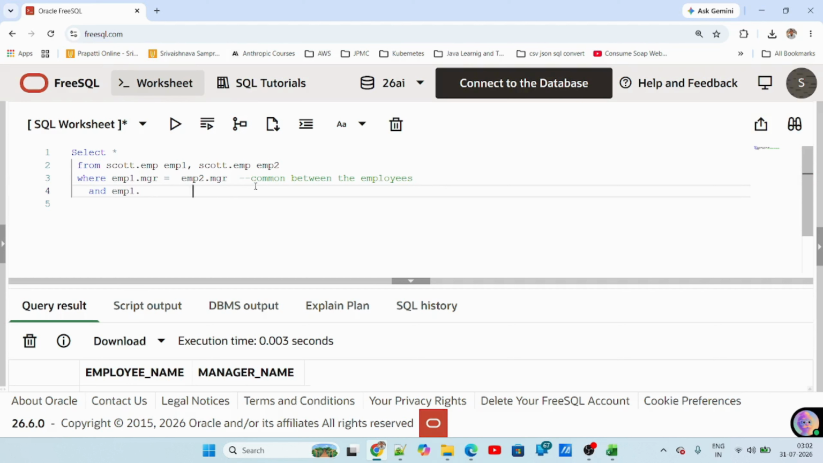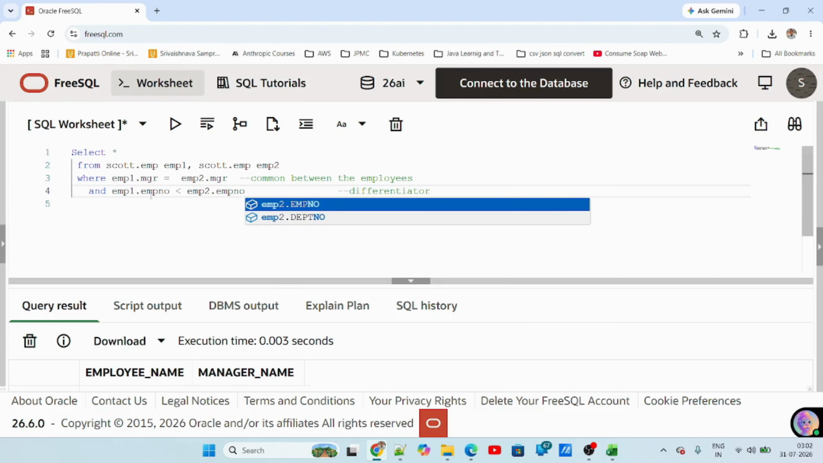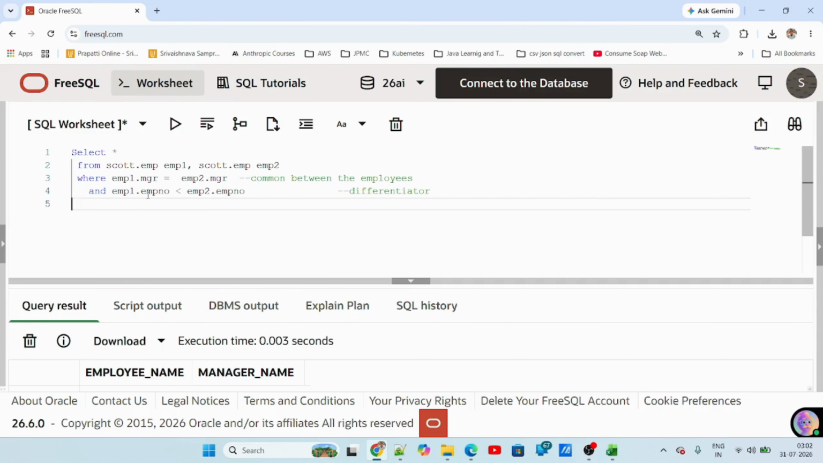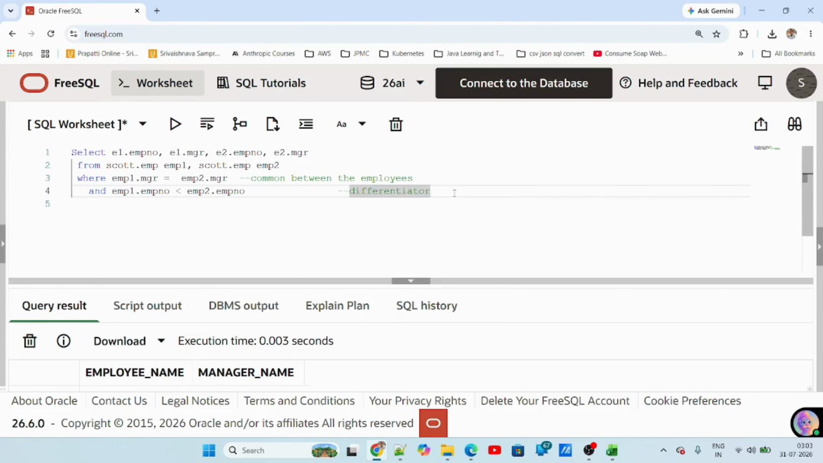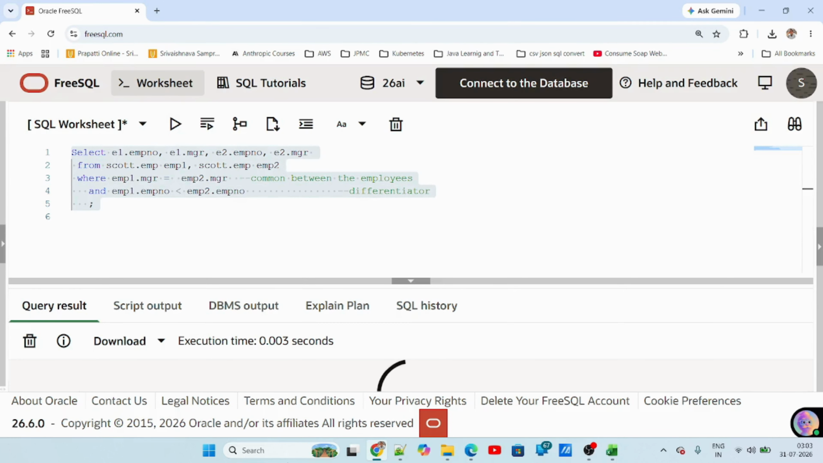Now we need to find out a differentiator between the two employees. So the differentiator is obviously employee number. I just explained it, right? So we got the differentiator. So now we'll always get only a single pair. If I do it something like this, E1 dot employee number, E2 dot employee number, and just to see if their managers are same or not, let's do that. E1 dot manager. In this way we'll also verify the data. So let's see the output.